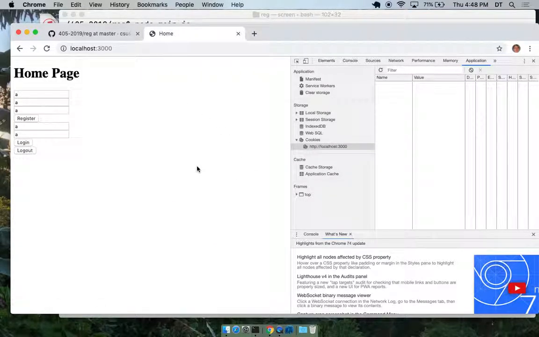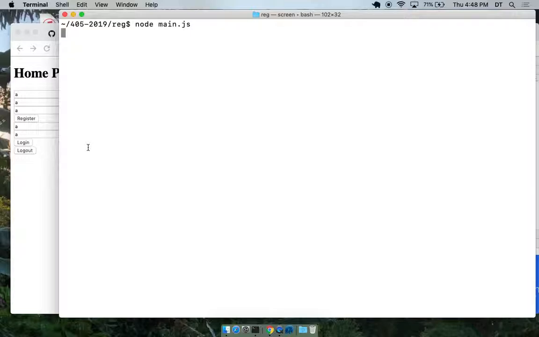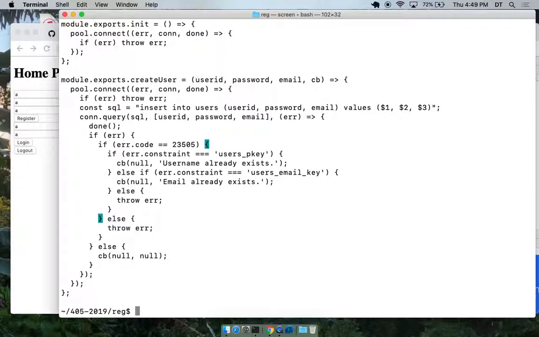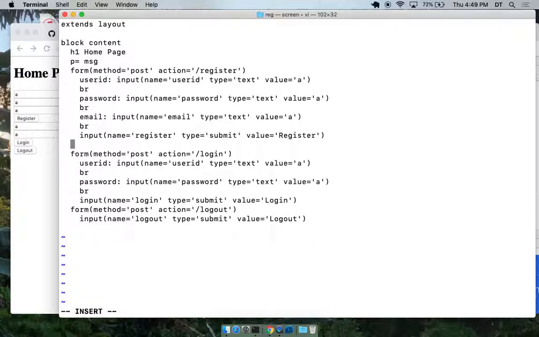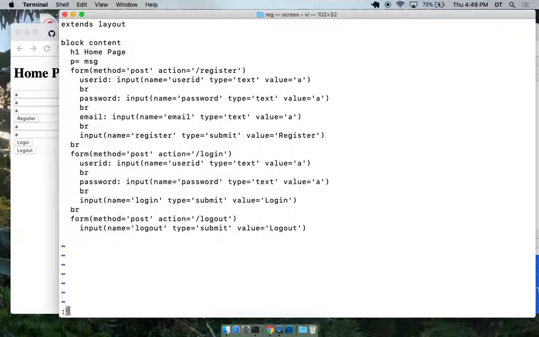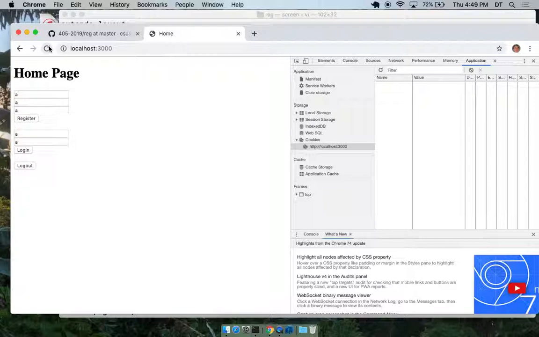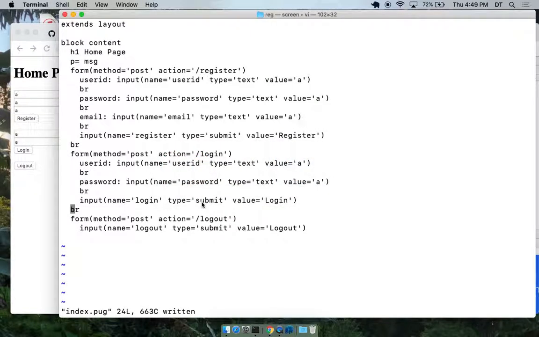Let's see what the home page looks like. There it is. We can register, we can log in or log out. Doesn't look very good, does it? Maybe I need to put some breaks in there. Just temporarily. So we'll log in. I cannot post a login, so we've got to get login working. All right, let's do that.